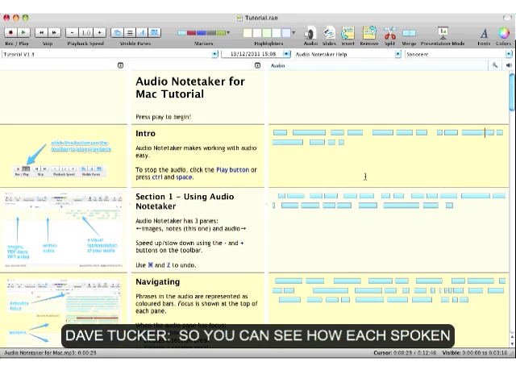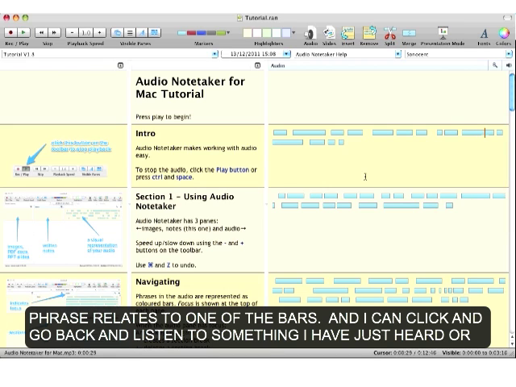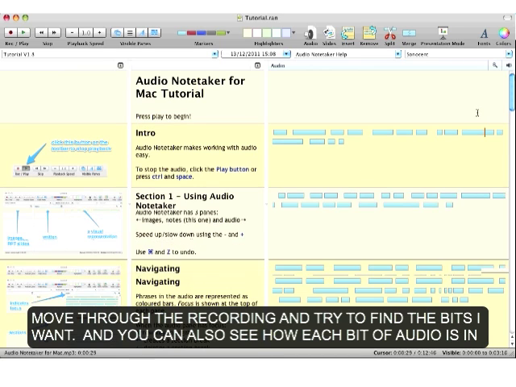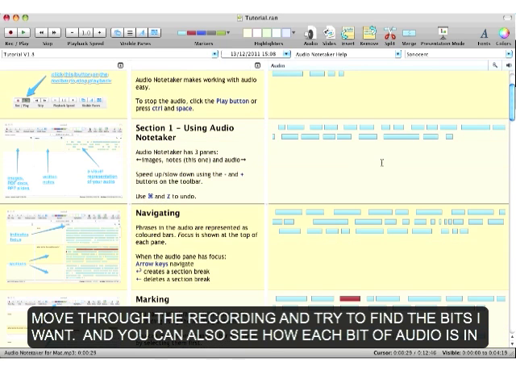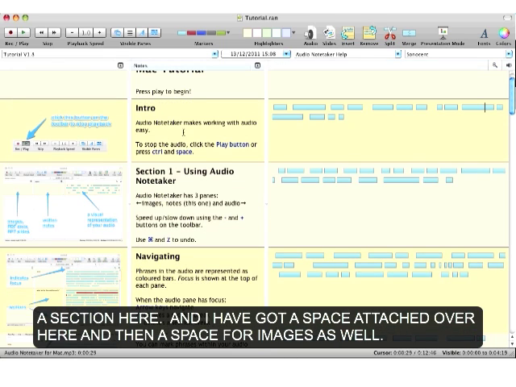So you can see how each spoken phrase relates to one of those bars, and I can quickly go back and listen to something I've just heard, or move through the recording trying to find the bit I want. And you can also see how each bit of audio is in a section here, and I've got a space for text over here, and then a space for images as well.